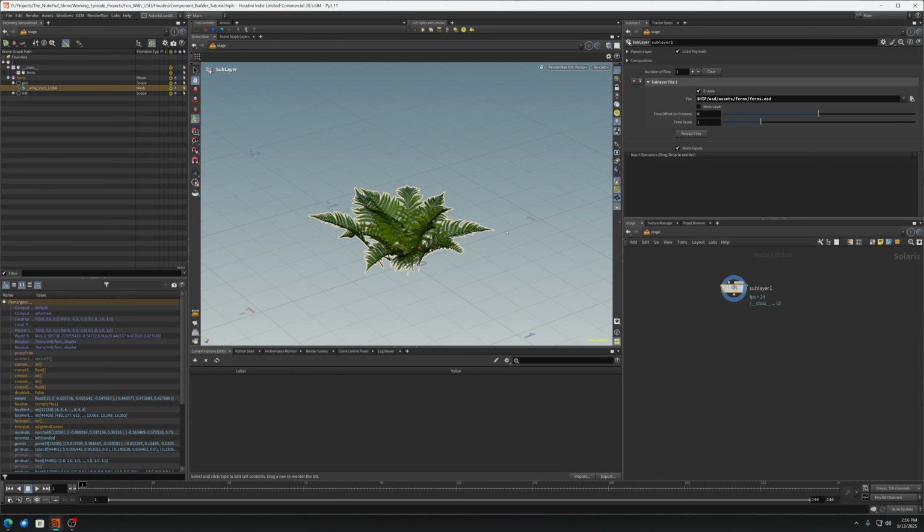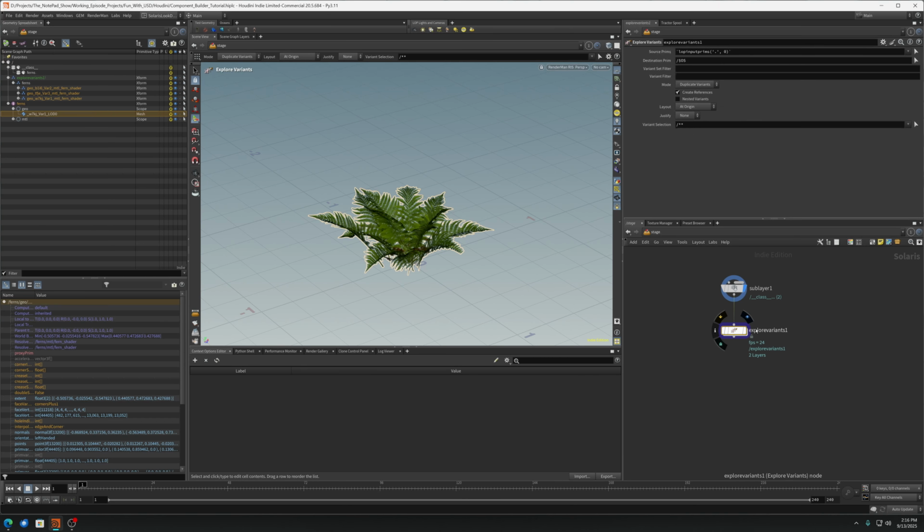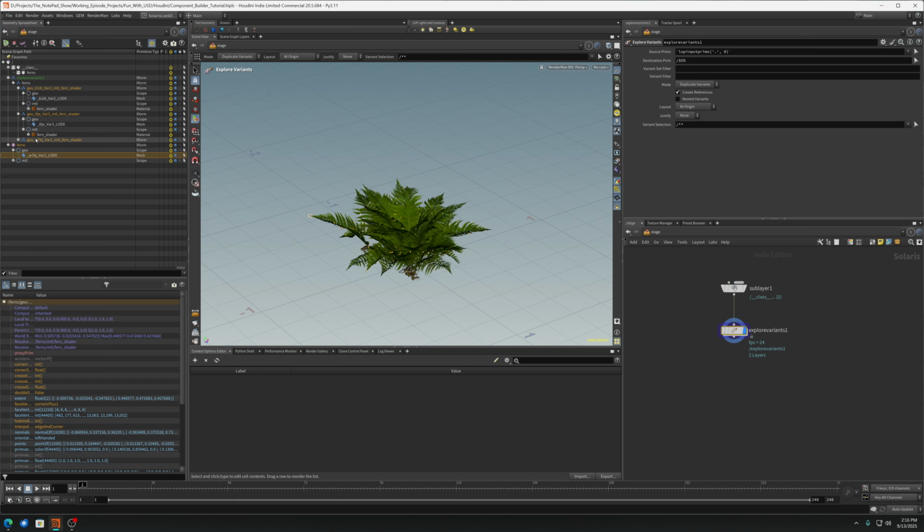The way you see all your variants is by putting down an explore variants node. This will sort of unfurl all the variants. And that's what it did. Yeah. Now we see all the variants in the shader network, and all the materials associated with it. Okay?